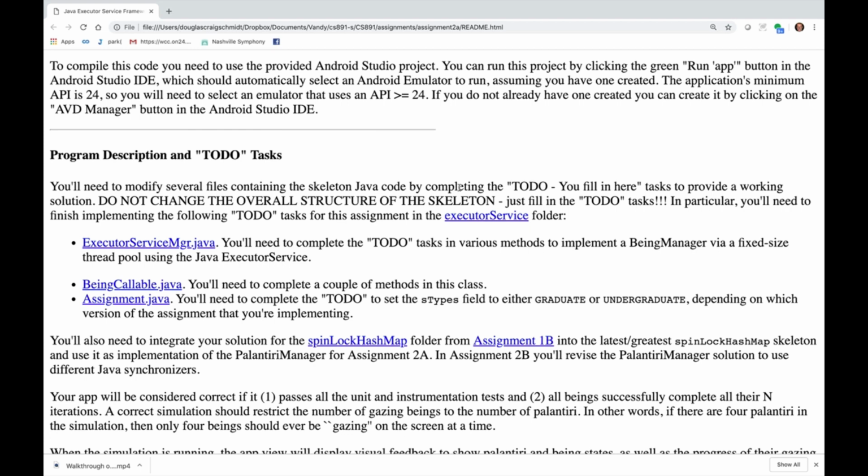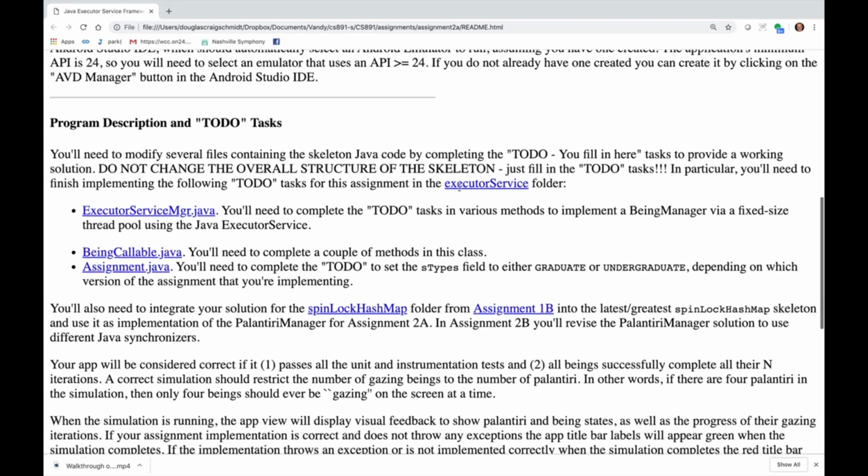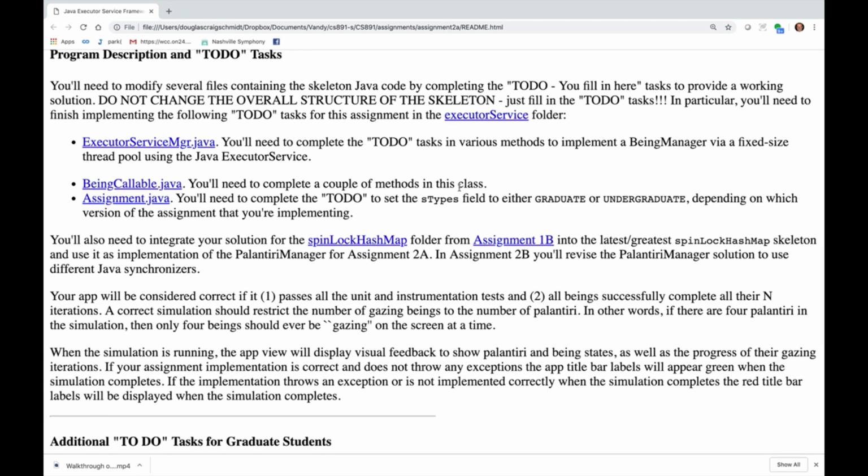You'll need to modify several files containing the Java skeleton code by completing the "to-do: you fill in here" tasks to provide a working solution. Make sure you don't change the overall structure of the skeleton. Just fill in the to-do tasks. Also, make sure you leave the to-do comments so I know where to look for your changes.